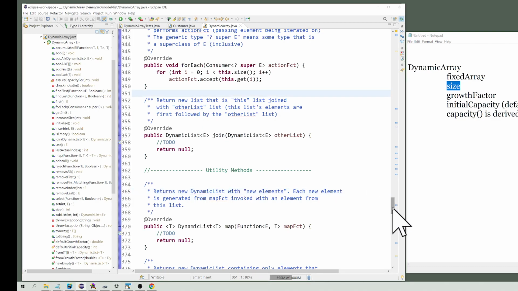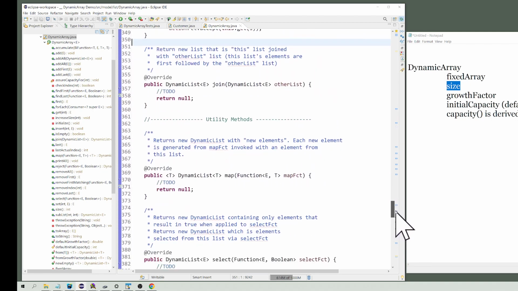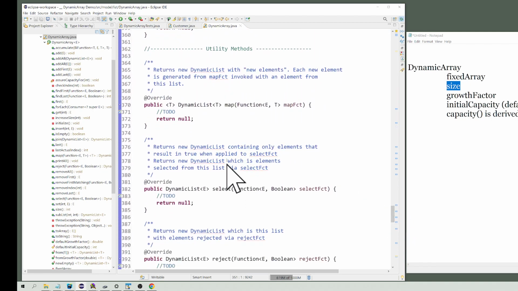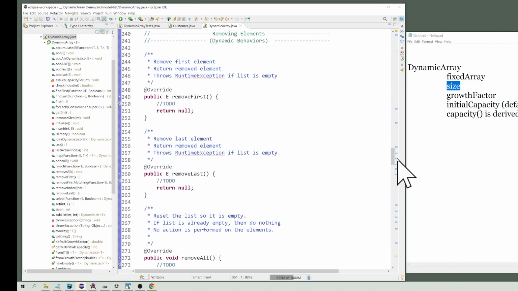We left the remove methods out for you to do. There's a few other methods that are very similar. We mentioned map and select, things like that. You just want to go through and look for the to-dos.